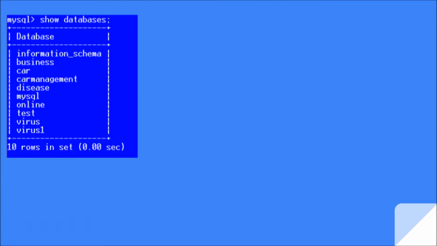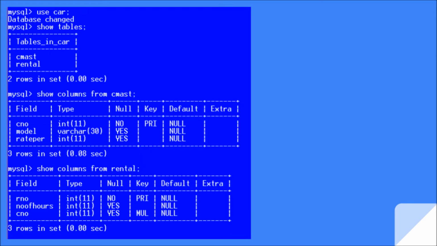The entire code is shown here. This is how it looks when we run the show databases command from MySQL. We can see that the database car has been created. We give the command use car, so car becomes the current database. We display both the tables by giving the command show tables. So cmast and rental, these two tables are created.